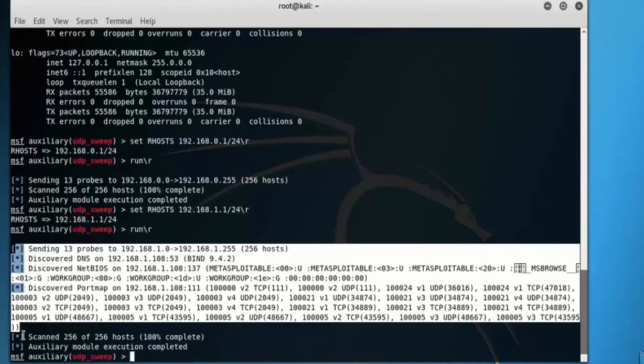within our network. So that's it in this video on the UDP sweep scanner discovery auxiliary module in Metasploit.